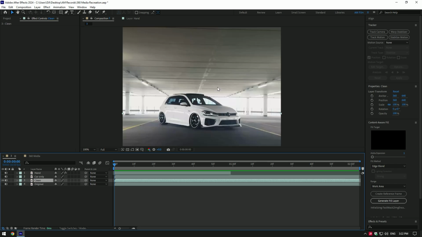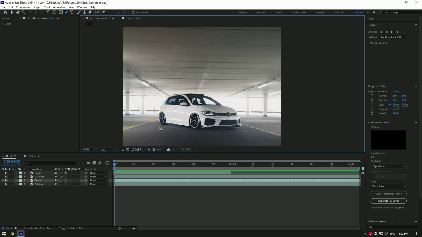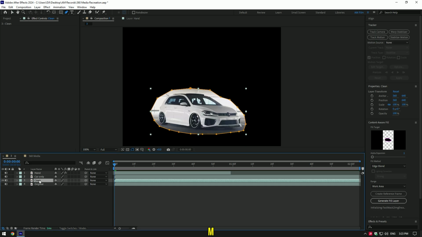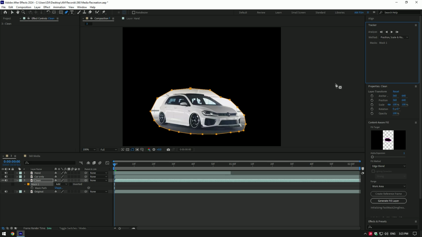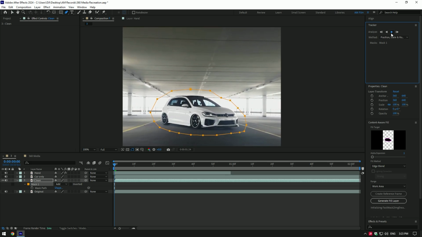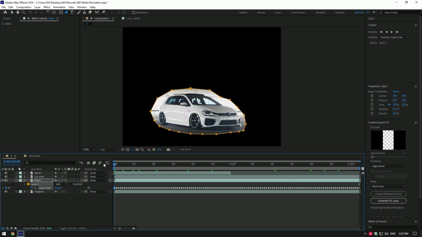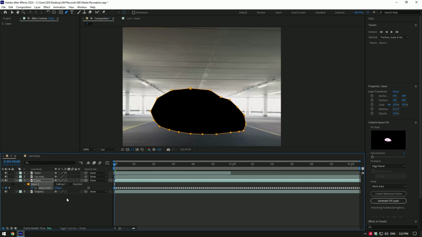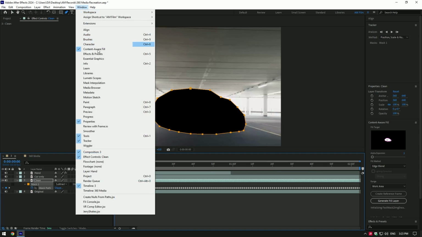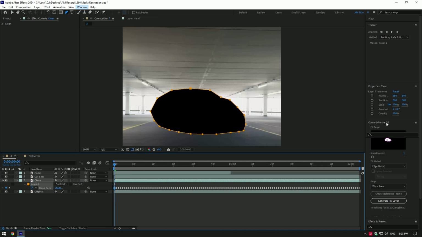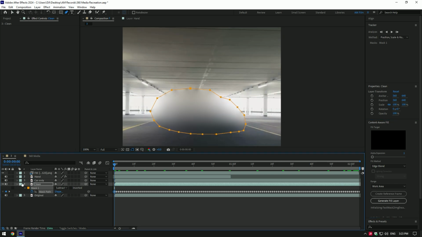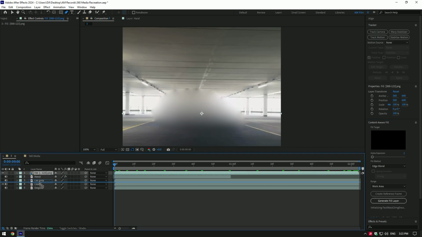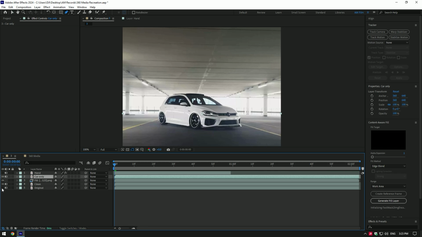Select clean layer, then grab a pen tool and mask the car like in this video. Now press M on your keyboard to open masks. Right click on mask and select track mask. Track that mask forward. Once the tracking is done, go to masks and change mask mode to subtract. Now go to window and click on content aware fill. Go to aware fill tab, copy my settings and click on generate fill layer. This will remove car from a background. Move fill layer below car only layer, then toggle back on car only and original layers.